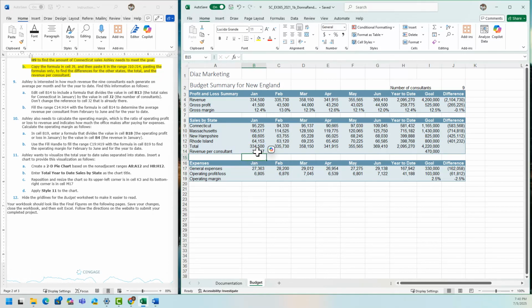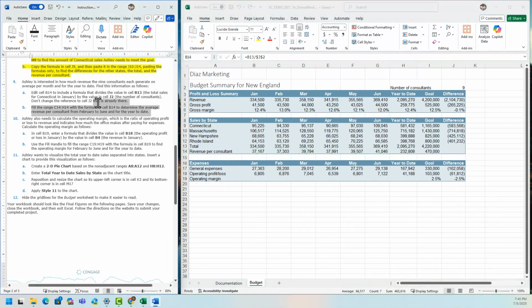Then we're going to use the fill handle to fill the range C14 to H14. There. Alright, so that's the formula.